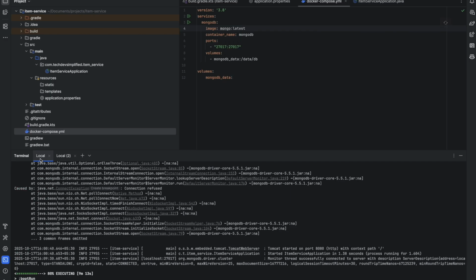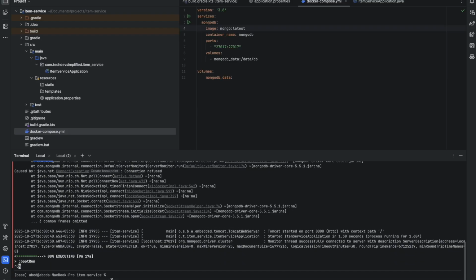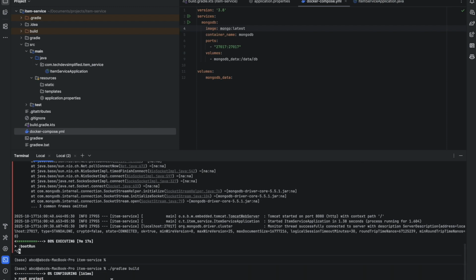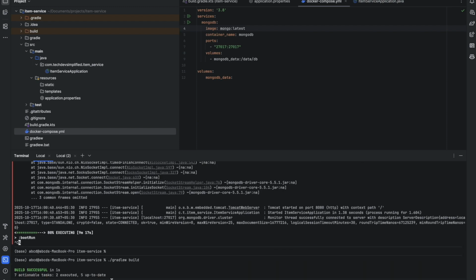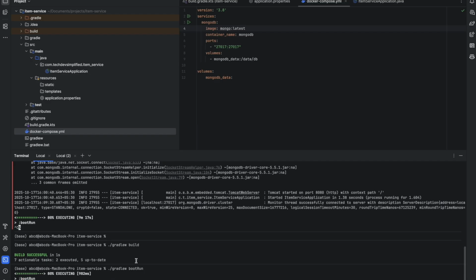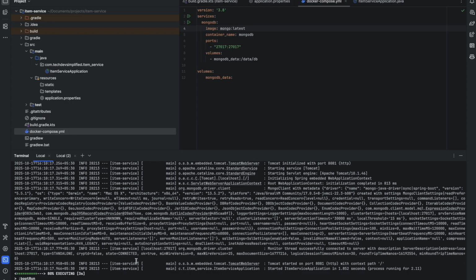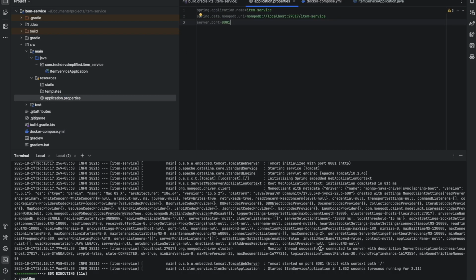The next step is, because we made some application changes, let's rebuild the Spring Boot app and start it again. It's built, let's run the Spring Boot app again. The expectation now is that it should start without any errors. Cool. The Spring Boot app is now started on port 8081, which we specified, and it is also connected to MongoDB.